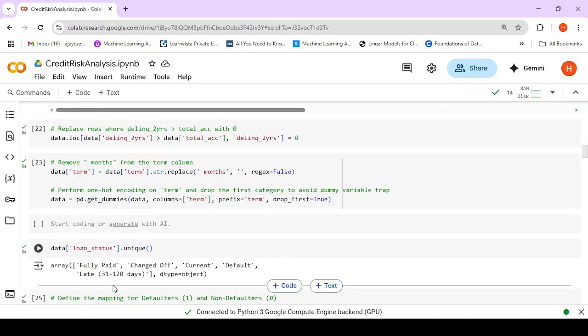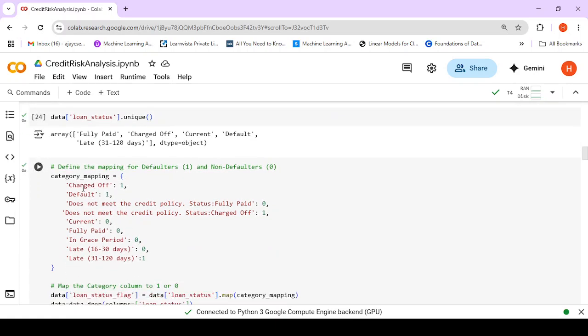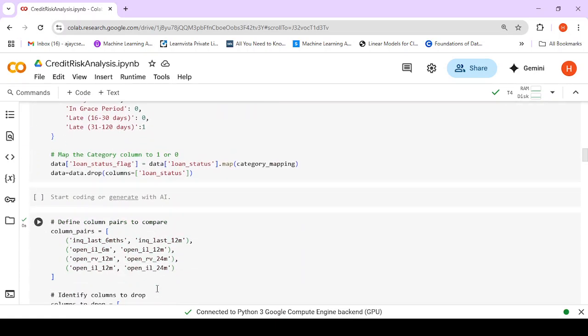Loan status is our dependent variable, the Y variable. This included fully paid, charged off, current, default, late, in grace period, and for all these a 0-1 mapping was done.